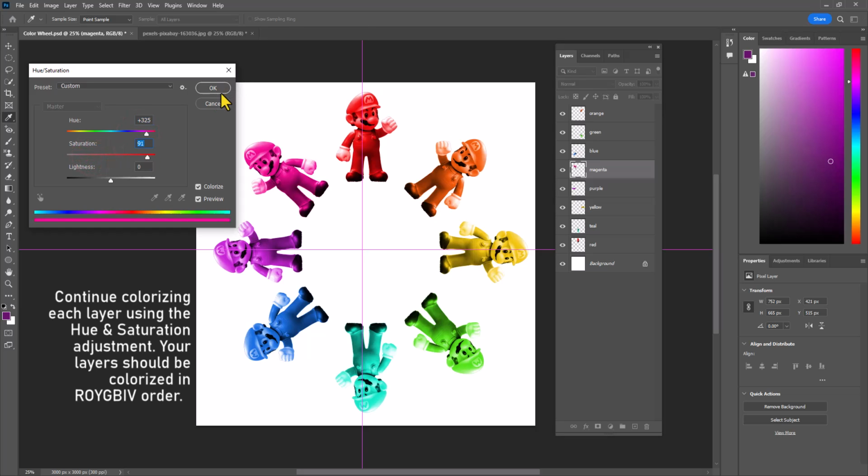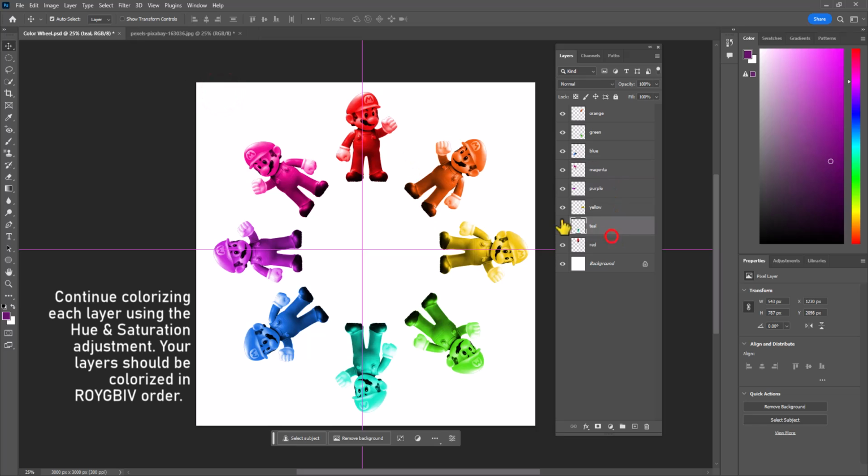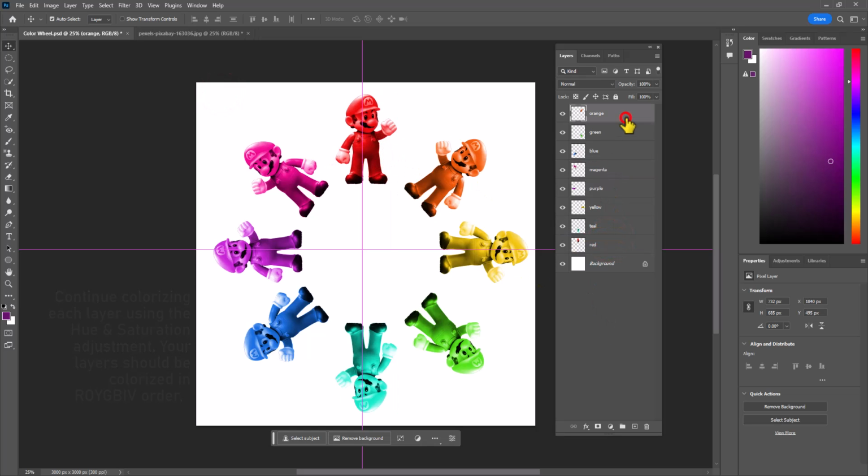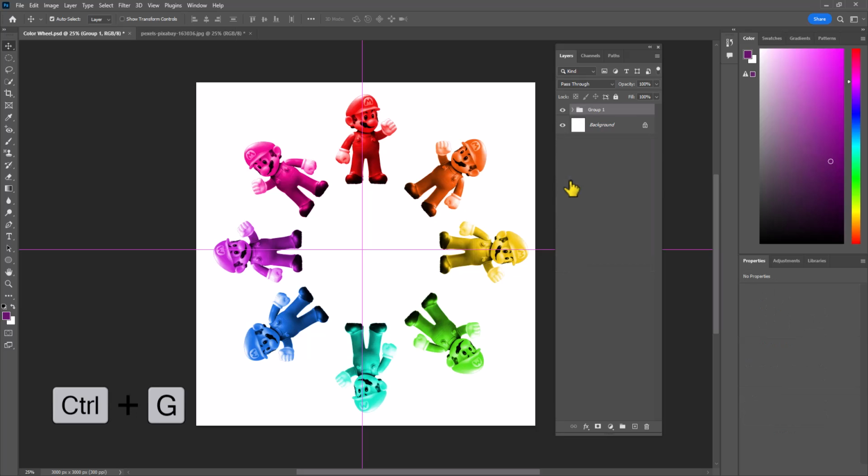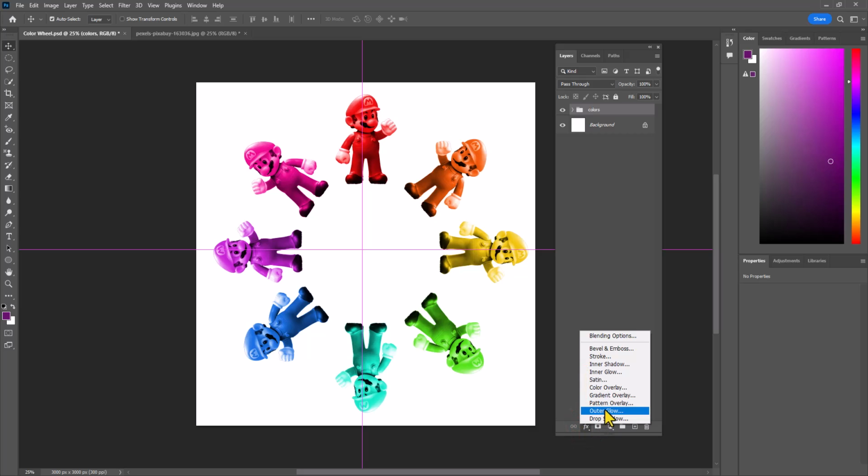Now that I'm pretty much done colorizing my layers, I'm going to hold down Control on my keyboard and click on each of the layers one by one. I'm doing this so that I can group the layers when I hit Control G. I want to group the layers to make it easier for me to apply effects uniformly to each of the Mario figures. The first effect I'm going to be using is Drop Shadow.